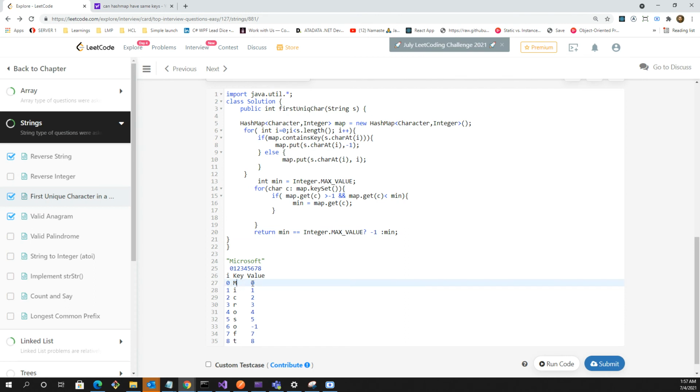And if the value is greater than -1, which it is in this case, that is the first check, and also we check whether the value is less than the maximum value an integer can have. If that is the case, we update the value. So for m, we update the minimum, right? So for the first iteration, minimum will be map.get(c). So map.get(m), the value will be 0. So current minimum will be 0, and then we loop over for every key, right?